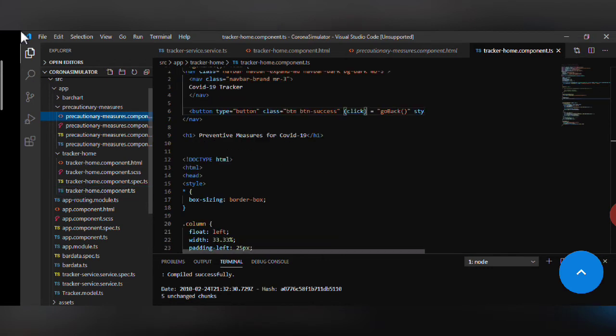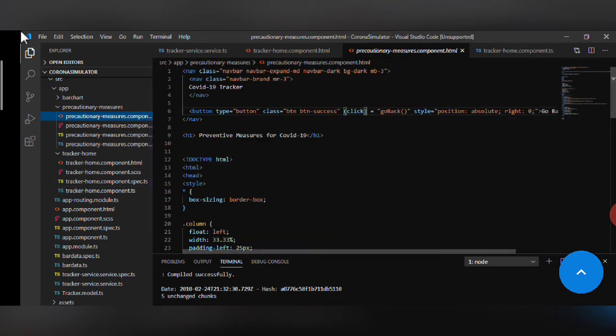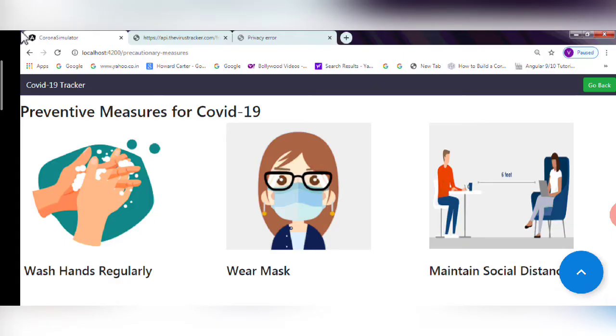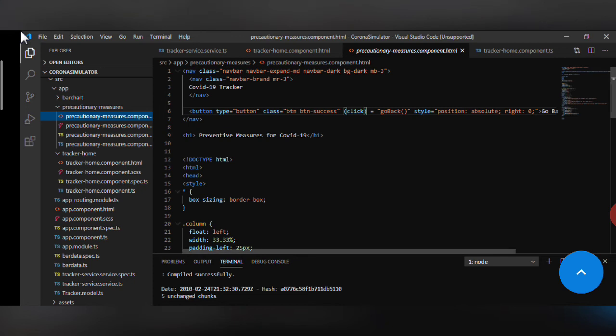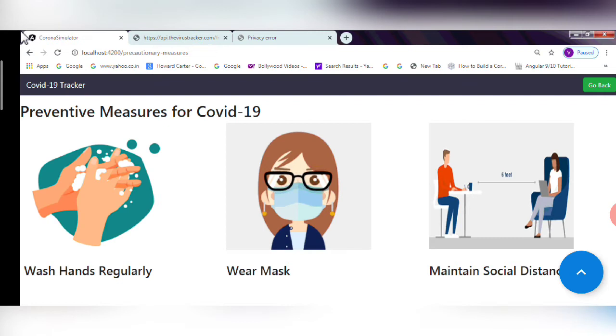So open the HTML page. Same, if we want to use the same COVID-19 tracker navigation bar, copy the code from the previous routing page to here, so it will show a similar kind of message. Now we want to add a go back button to navigate to the home page.